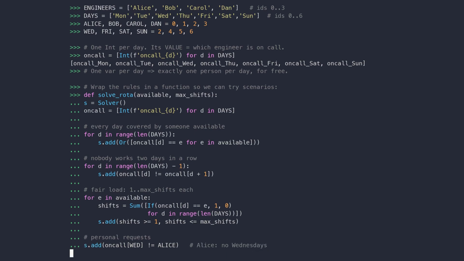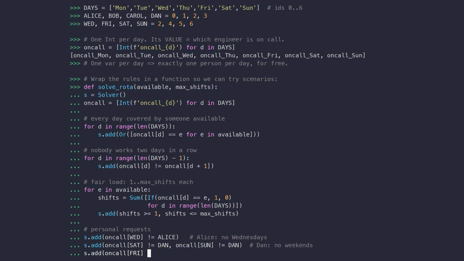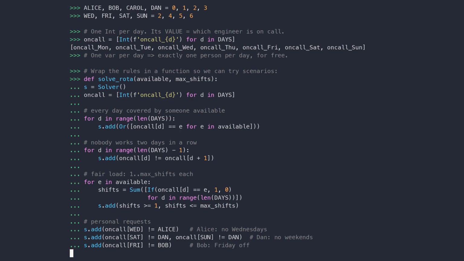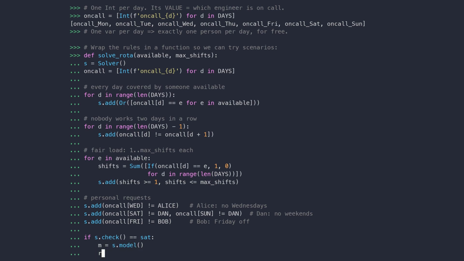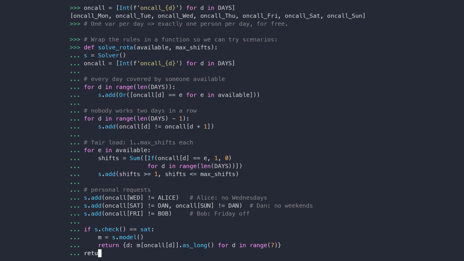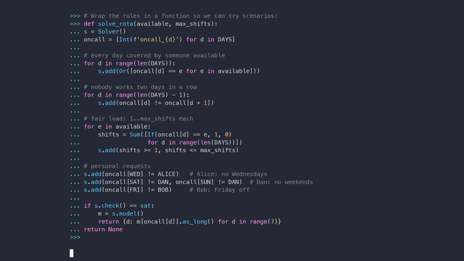So I count each person's shift. This little if is the trick here. For every day, if this engineer is on call, count as 1, otherwise it's a 0, and the sum adds them all up. Then I tell the solver that the total has to be at least 1 and no more than the max shifts. We pass that in and we'll lean on that number a little bit more later.